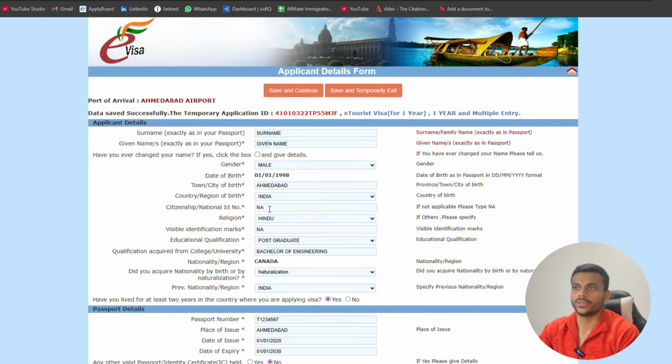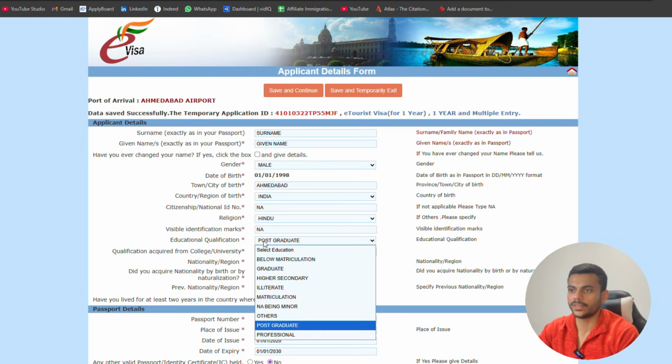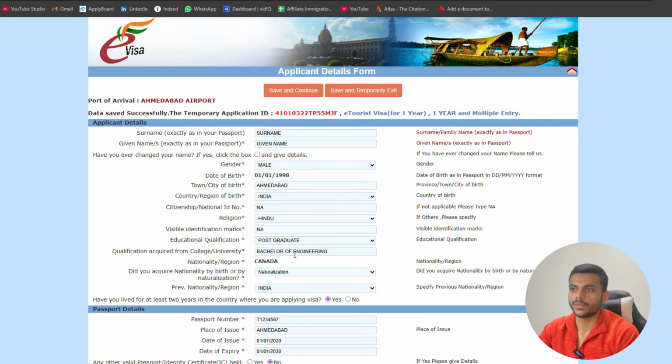Citizenship ID number. So in case you don't have it, just mention not applicable. I did the same for visible identification marks. For both of these, you can just write not applicable. Religion. So I have selected Hindu. Educational qualification. I selected the postgraduate option here and I mentioned my bachelor's degree here. Nationality is already Canada as we selected in the previous page. Did you acquire nationality by birth or by naturalization? So naturalization means you lived in that particular country and then after you gain the citizenship.